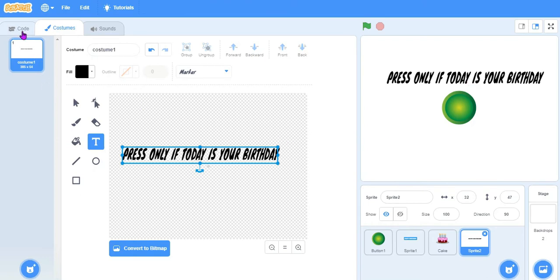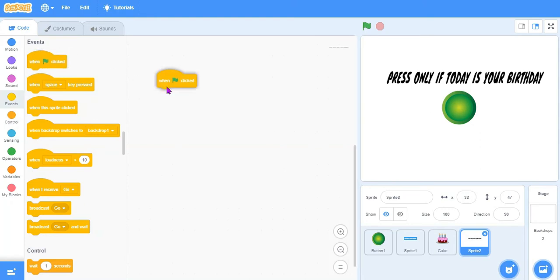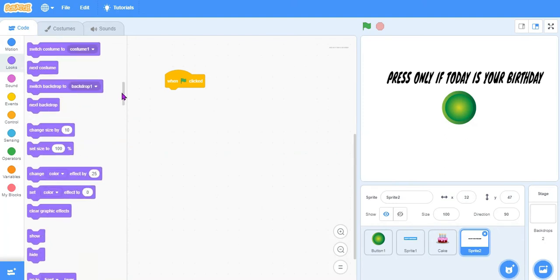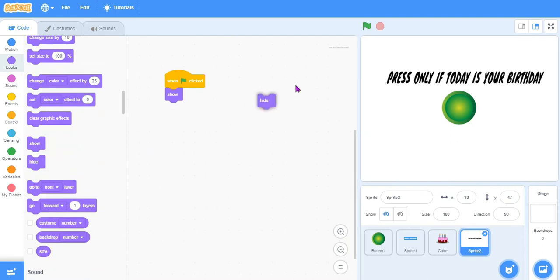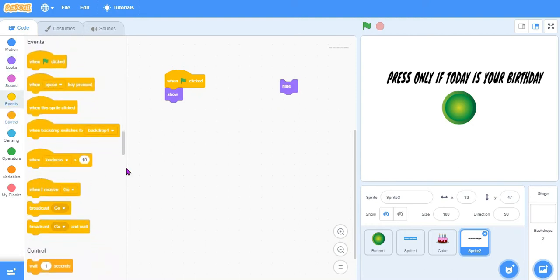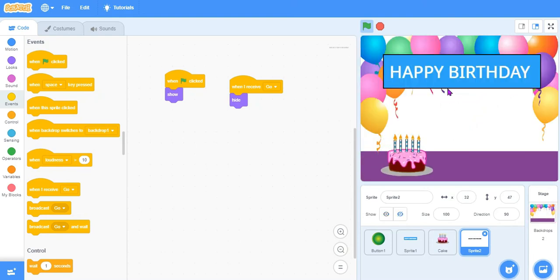And don't forget the code that we use for this guy is when the flag clicked, it should show. And when I receive go, it should hide. So we'll reverse it to the previous code. When I receive go, it should hide. Okay, so now let's see. So now showing press only if today is your birthday. Great. Alright, so we have happy birthday now.